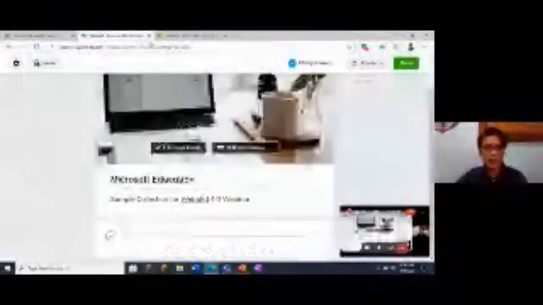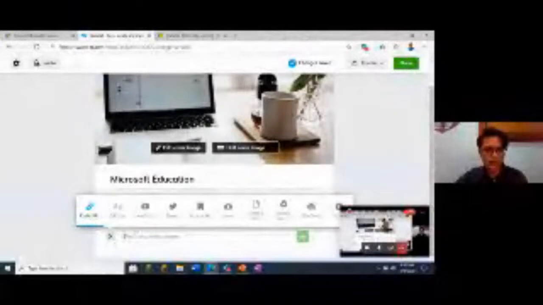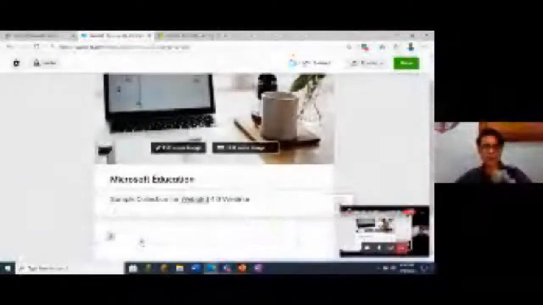Again, copy the link and then go back to your Wakelet and then click the plus sign, paste URL, and that's it. Nandun na kagad yung ating content sa loob ng Wakelet. Okay, so ganun lang kabilis yung pag-add ng specific content sa loob ng ating Wakelet.